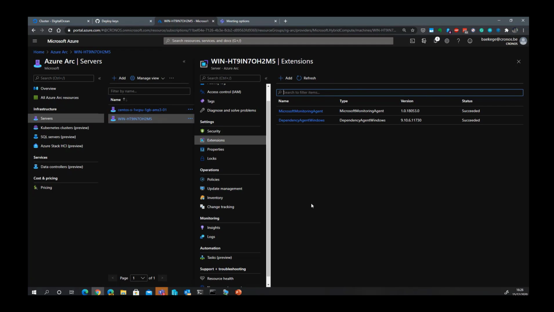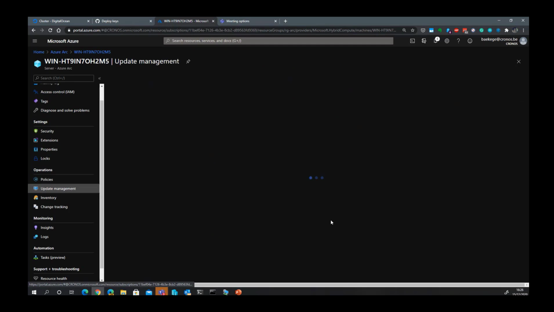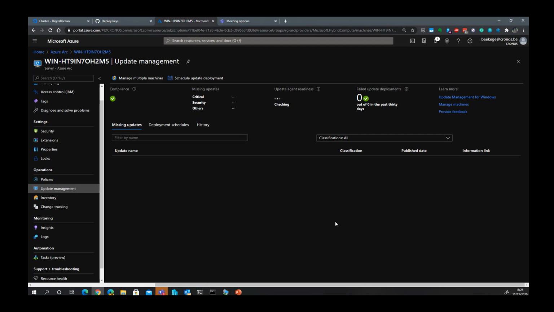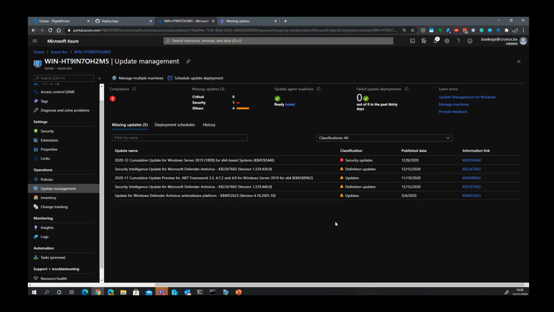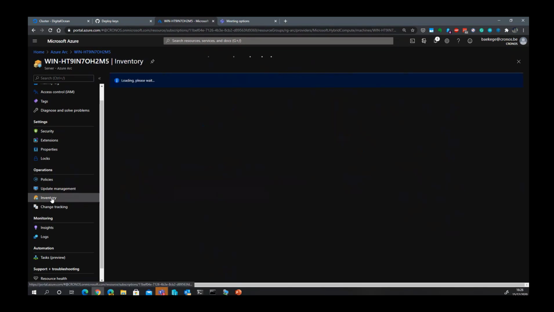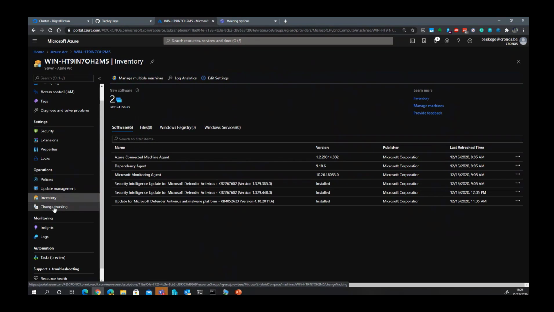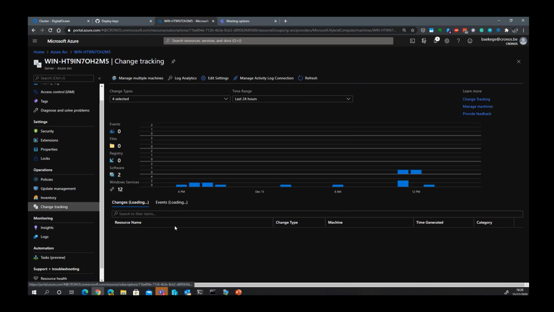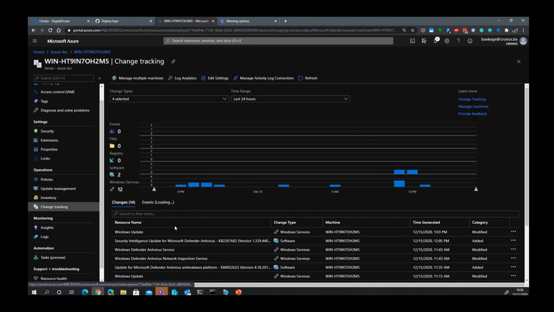So it's a decision that you always have to make there. The same for the other pieces. For example, if you want to do your update management via Azure, you could do so by just enabling that for this VM. So I can clearly see that I'm missing a few updates on my local VM here at home, and also the inventory pieces and the change tracking pieces are working as well, right? So that's what Azure Arc provides on top of the connectivity, these additional features.